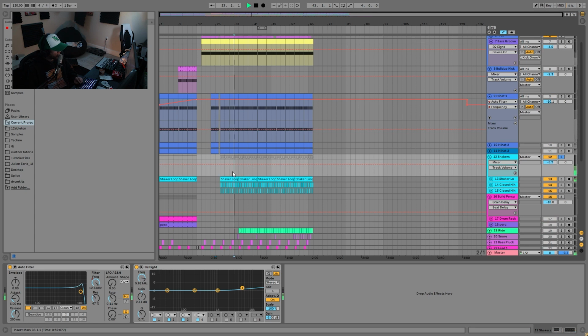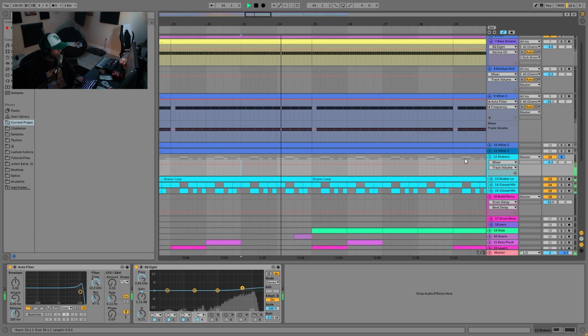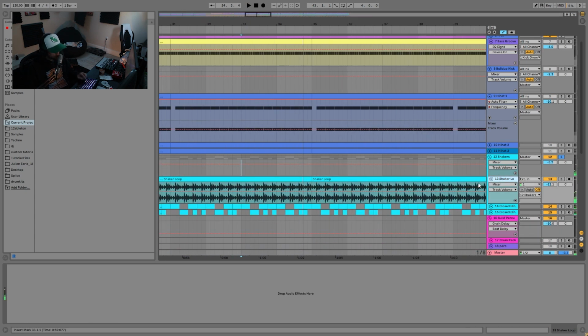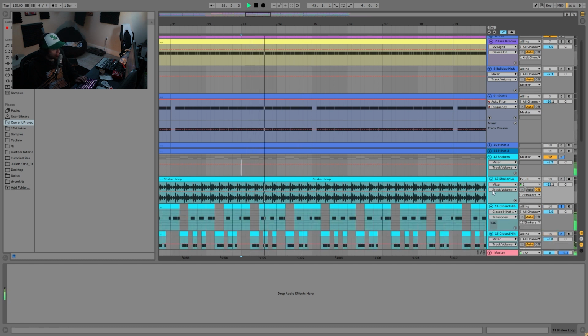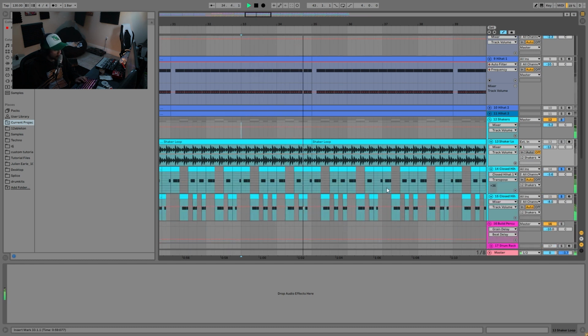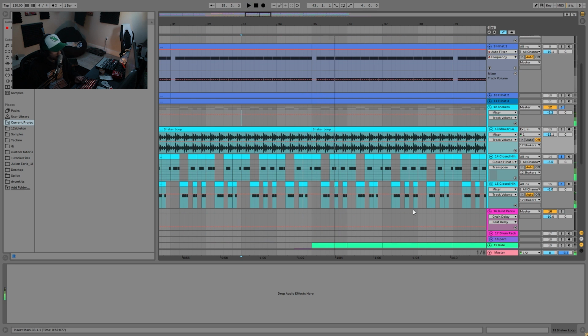Then we have our shakers. And the way that I'm making this is there's this one steady shaker, and then we have these two kind of bouncing around it. So what these are doing is you're constantly playing around those 8th notes there, so this is just all the 16th notes.